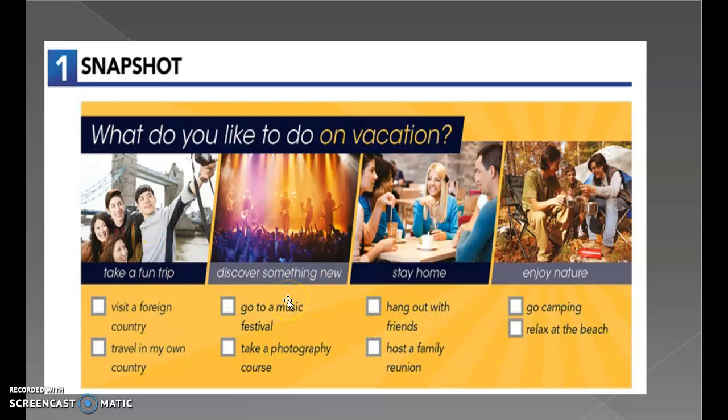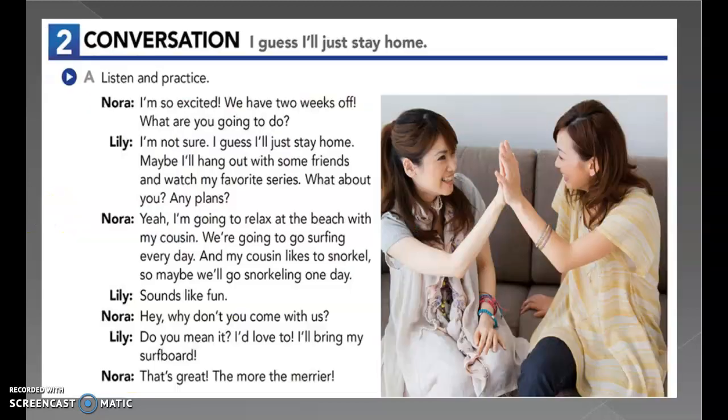For example, in my next vacation, I'm going to go to a music festival with my friends. I'm going to hang out with friends. I'm going to go camping and visit a foreign country. Maybe I'm gonna go to Brazil. Yeah, remember. Then you are going to stop the video and practice pronunciation because it's very important, the reading.